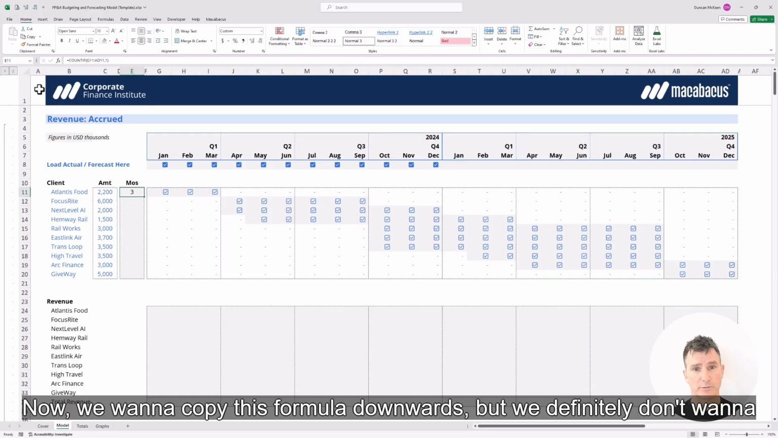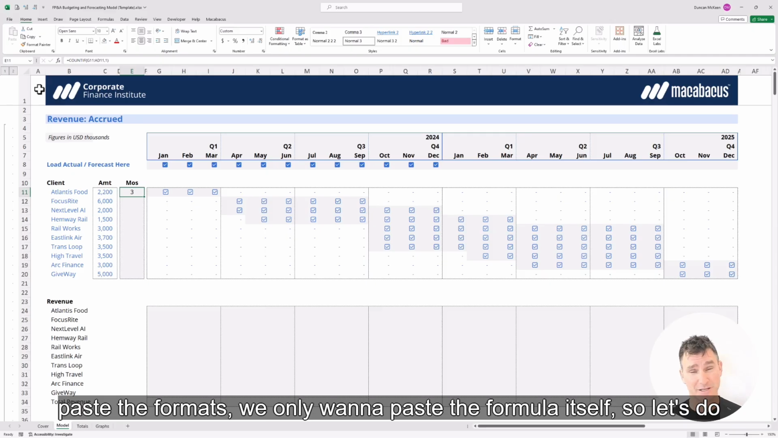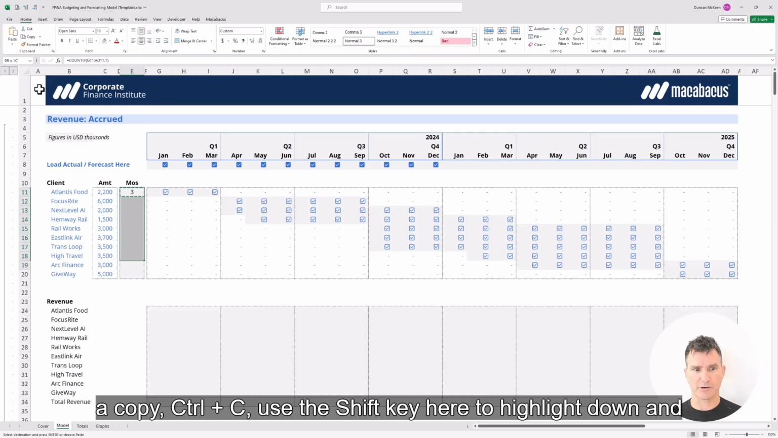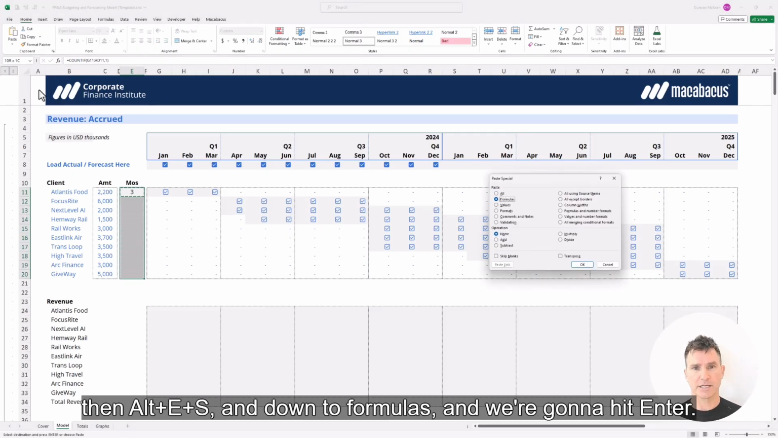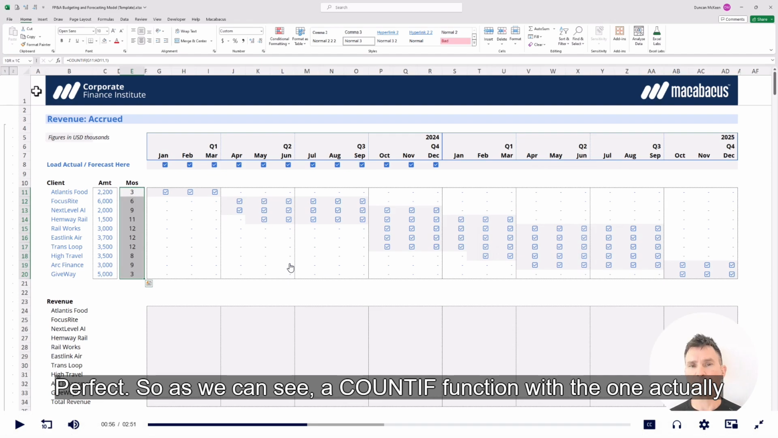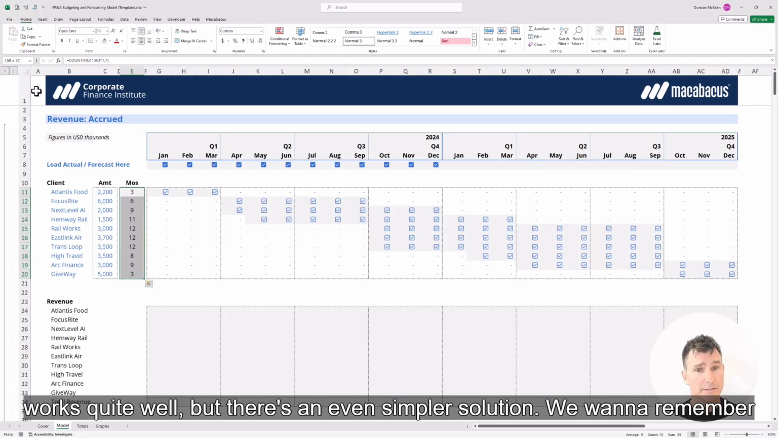Now we want to copy this formula downwards, but we definitely don't want to paste the formats. We only want to paste the formula itself. So let's do a copy. Control C, use the Shift key here to highlight down, and then Alt ES, and down to formulas, and we're going to hit enter. Perfect. So as we can see, a COUNTIF function with a 1 actually works quite well, but there's an even simpler solution.